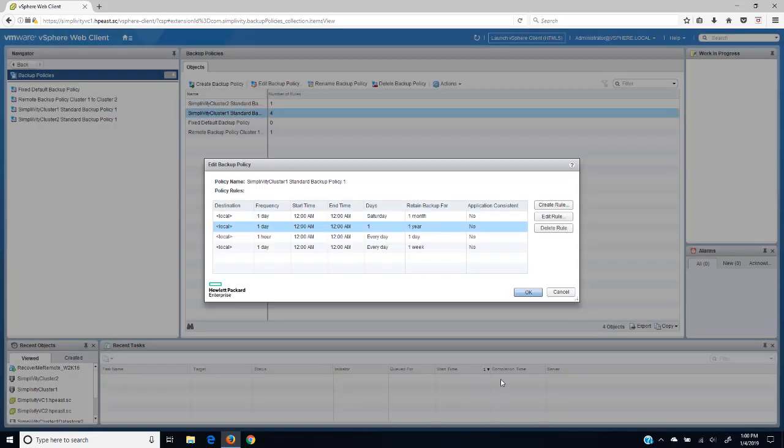All right, so the problem with this backup policy is everything's saved locally. So if something catastrophic happens at the main site, I would lose my information. So to protect myself against something like that, what I do is I create another rule.